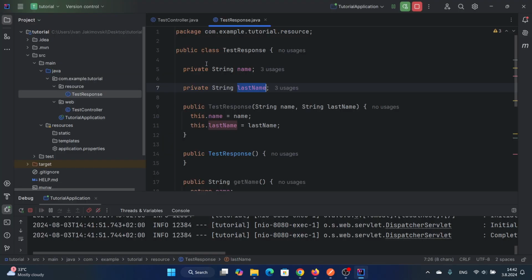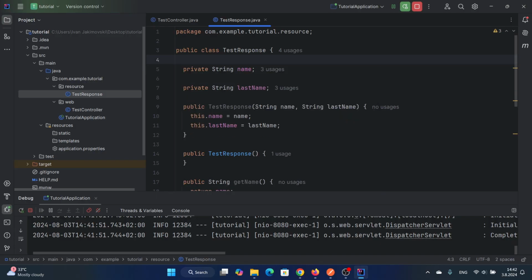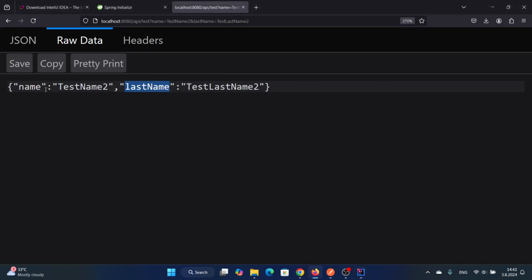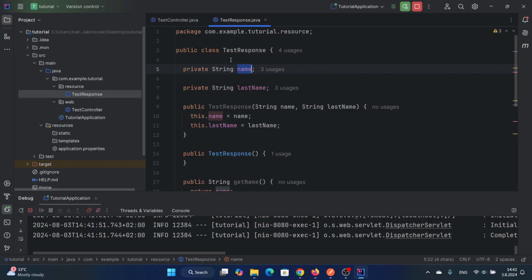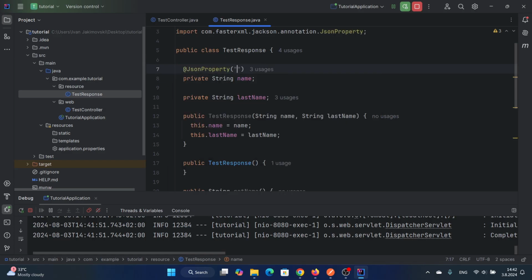Now, if for some reason you want a different name, there's an annotation for that. If you want the key in the JSON to be different than what's in the Java class, so for example, if you don't want it to be name, if you want it to be something else, you can do that using the JsonProperty annotation. And here you can specify your different name, for example, name_JSON in this case, or something else.